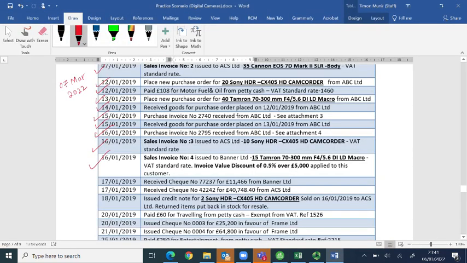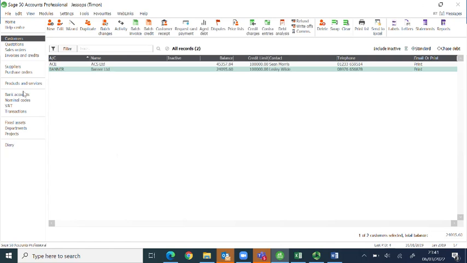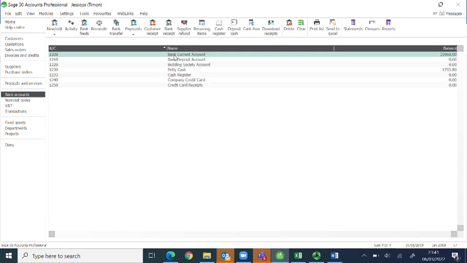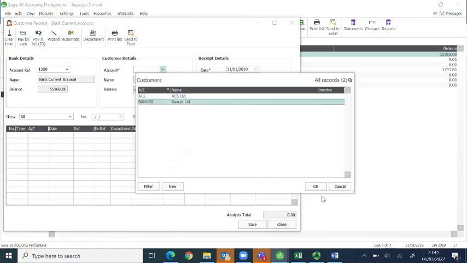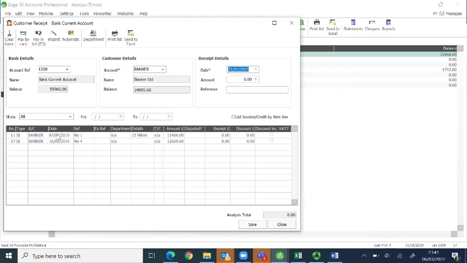Next, we have received a check which is from Banner Limited, and the check number is 77237. So I will go to my bank account, bank current account, and this is a customer receipt. So I'll click on customer receipt. Over here I'm going to select Banner. So there are 2 outstanding invoices from Banner Limited. This is received on 17th of January. So I'm going to change the date.